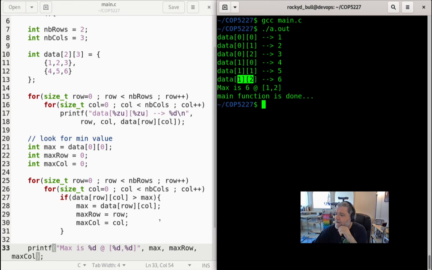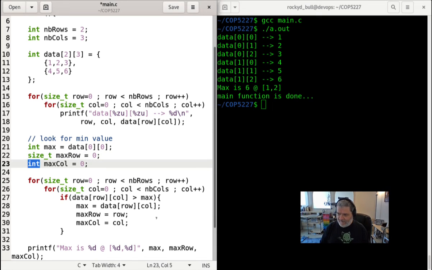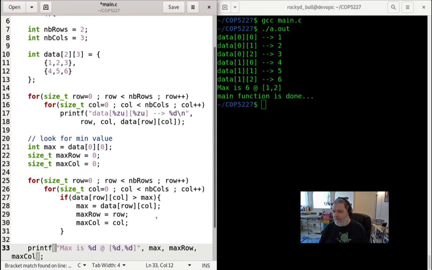So yeah, that's correct. But again, what I'm doing here is that I'm kind of being lax with the data type of my indexes. So anytime you have something that represents an index in a matrix, in an array, etc., you should really be using the size_t data type. So that's what we're going to do right now.